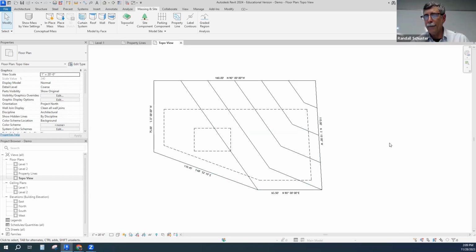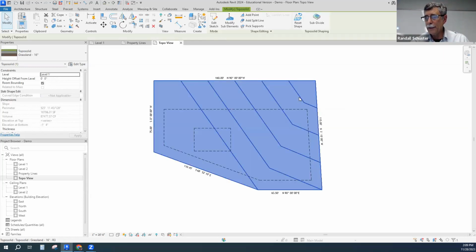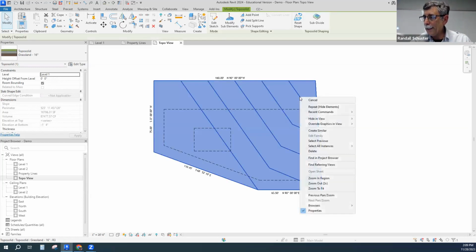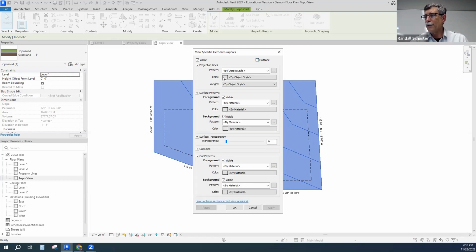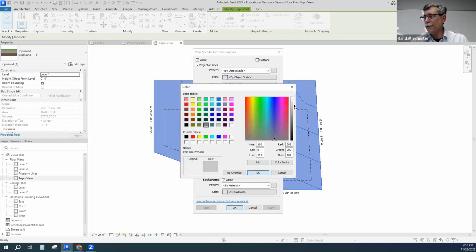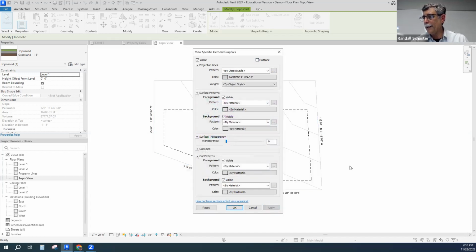So here's how you do it. You click on it, and then you right click and override those automatic graphics by the element. Those happen to be projection lines. Some people just throw it right into halftone. I prefer to change the color by hand so I can really adjust it. And then when I apply it, that looks pretty good.